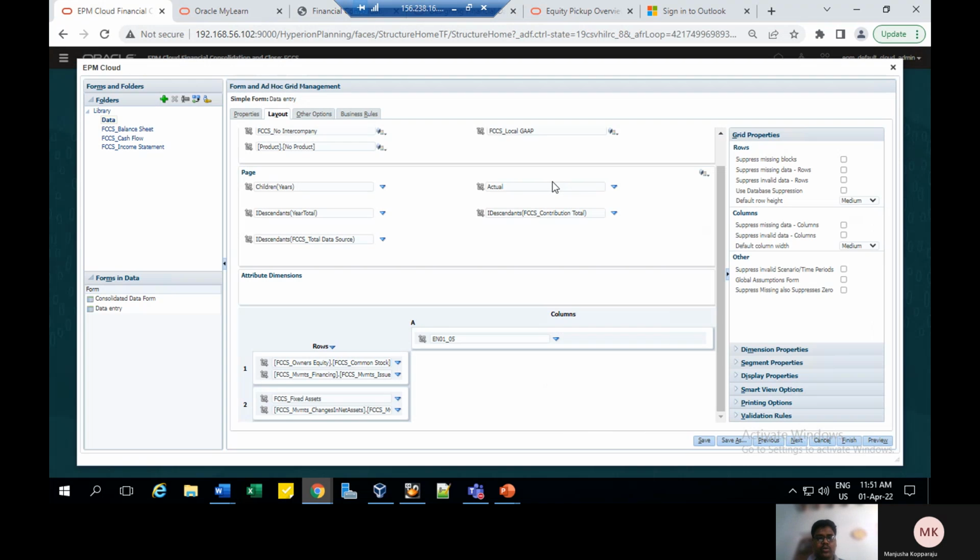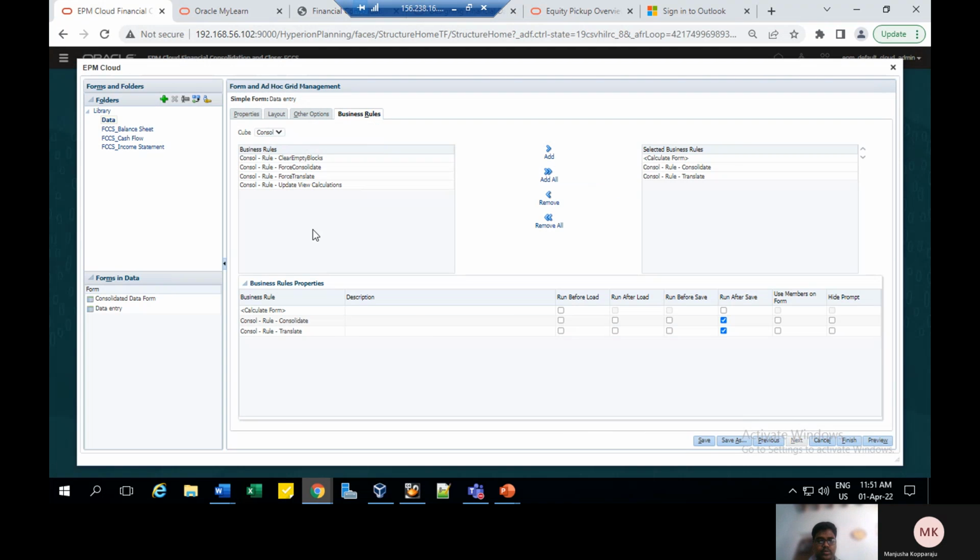For that, we need to go to the business rules. So here I have selected the business rules like console rule consolidate, console rule translate, because in every FCCS form we have to give default consolidation and translation, because then only it will be implemented properly. So need to click on save. Form has saved successfully. So for timing, we need to preview this form.